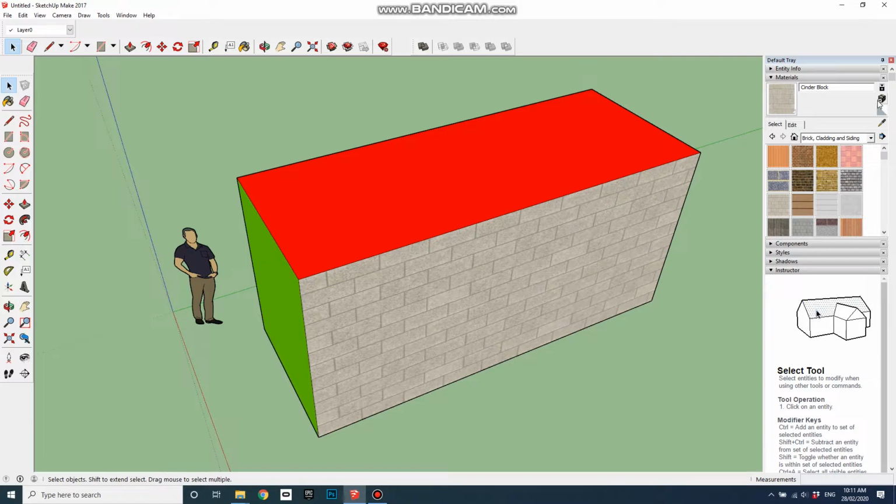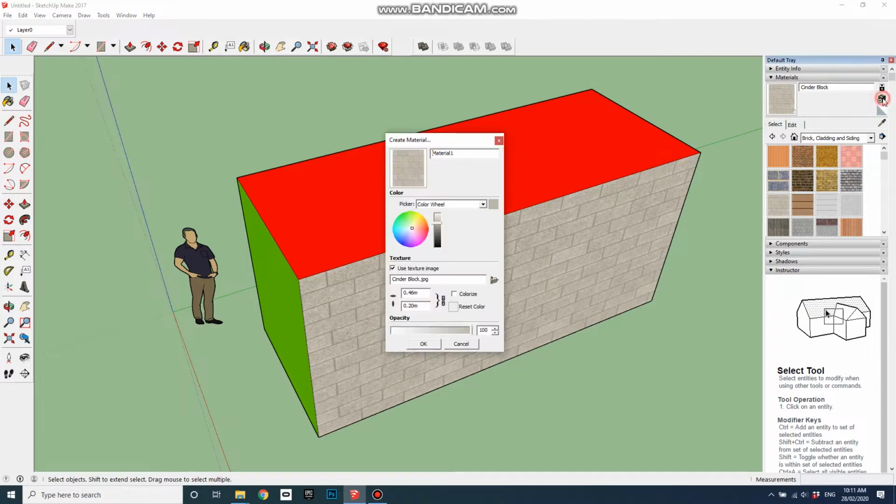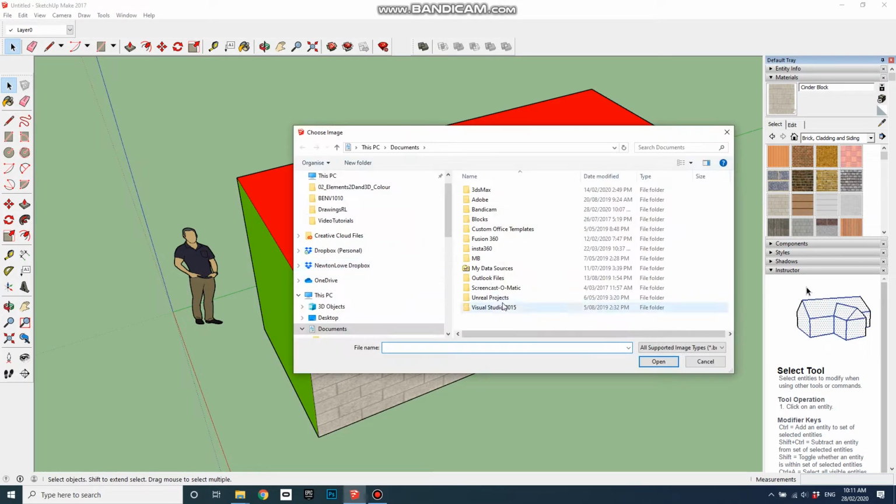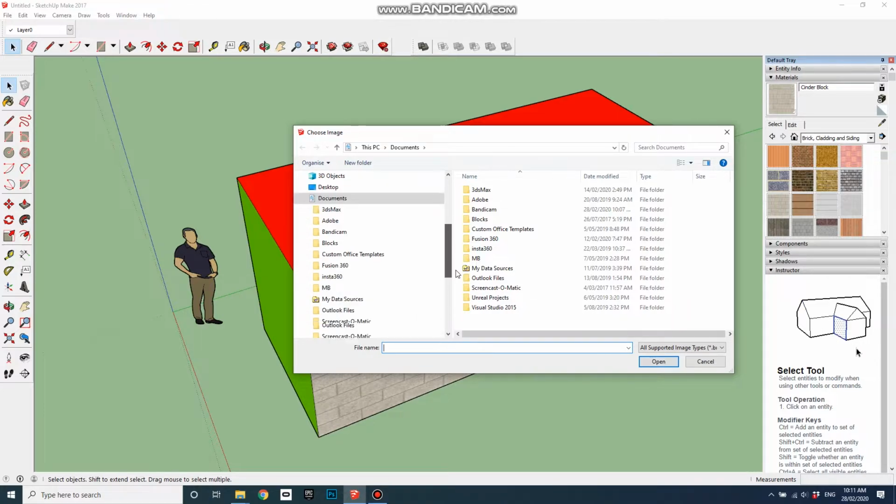So we can create our own. If we come back over to the materials part here, we can create our own custom material. So I'll click on that, and you can see it's defaulting to the bricks. Use texture image, it says here. If I turn that off and then turn it on again, it'll open a dialog where I can search my computer for an image that I'd like to use.